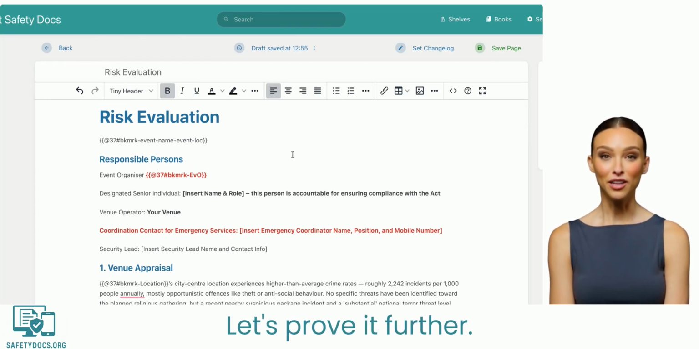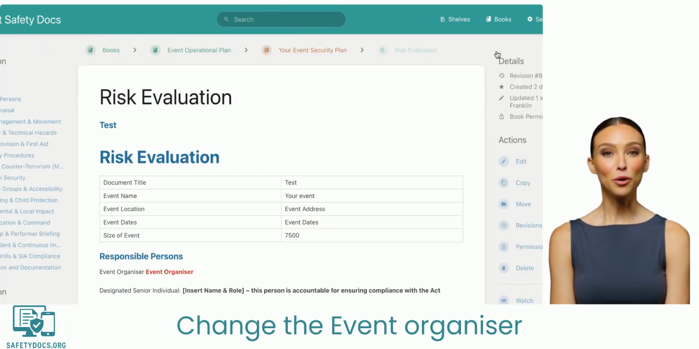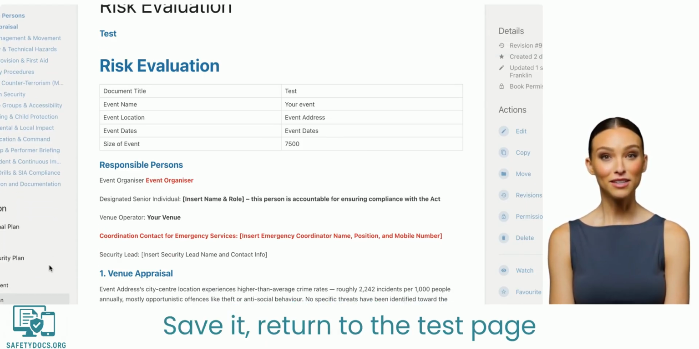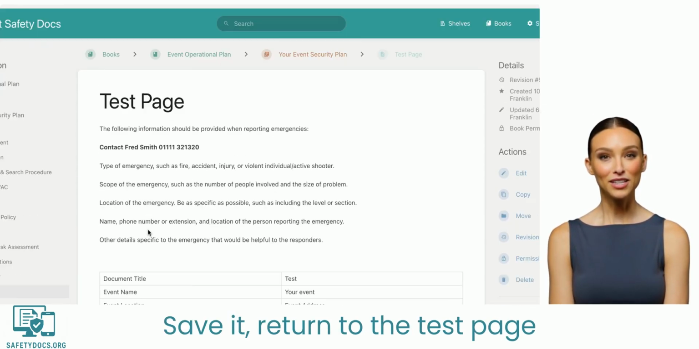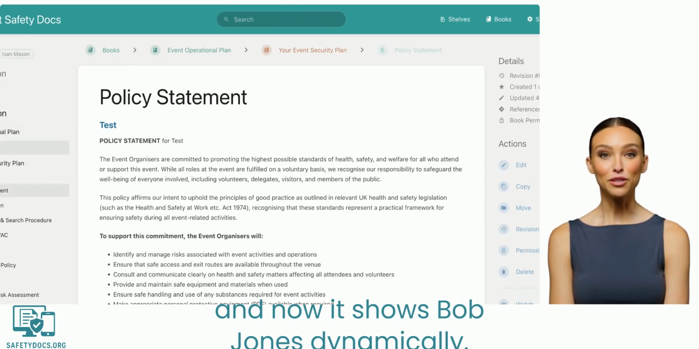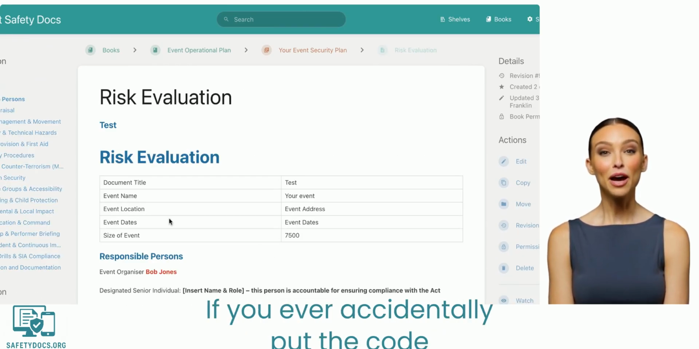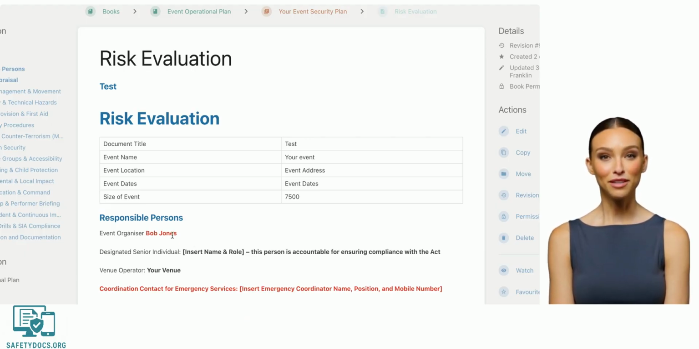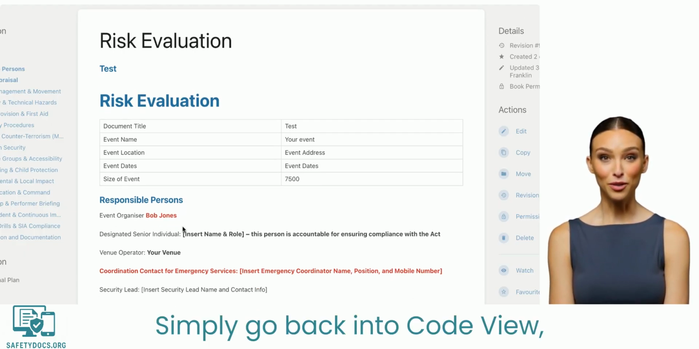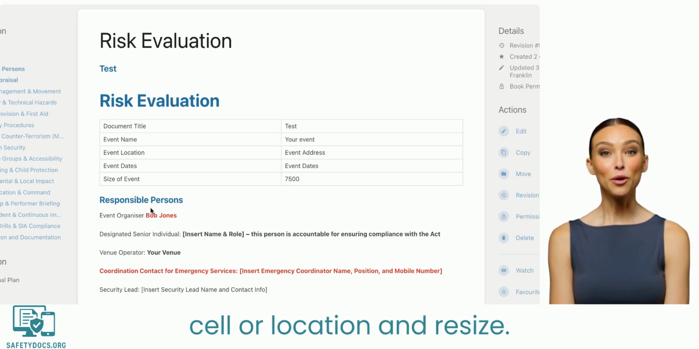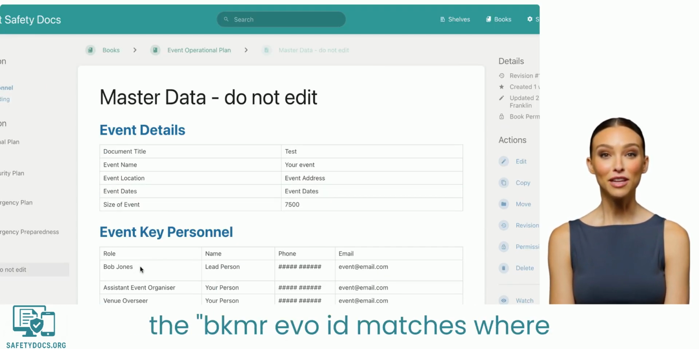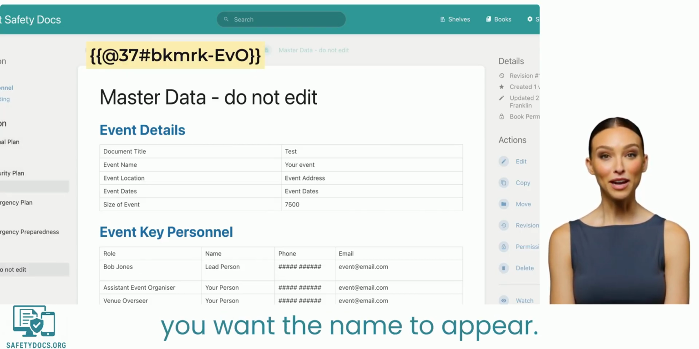Let's prove it further. Change the event organizer in the master data page to Bob Jones, save it. Return to the test page, and now it shows Bob Jones dynamically. If you ever accidentally put the code in the wrong spot, no worries. Simply go back into code view, adjust it to the correct cell or location, and resize. For example, double-checking that the BKMRK Evo ID matches where you want the name to appear.